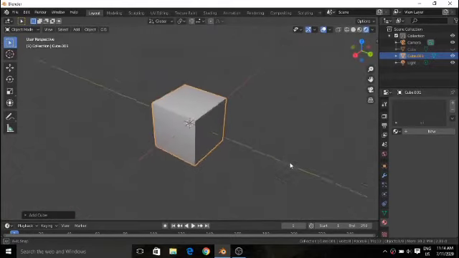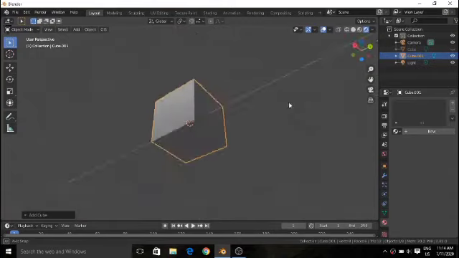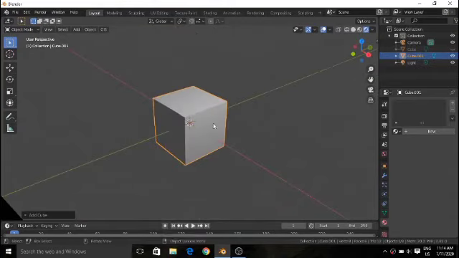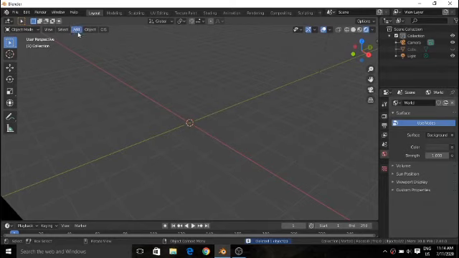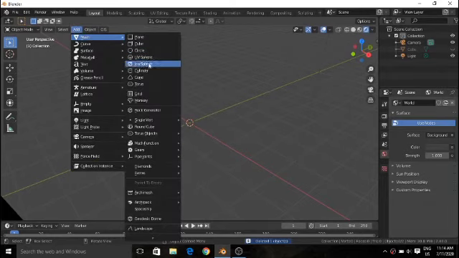Today I am going to show you how to make a low poly pine tree. So let's get started. Let's start with deleting the default cube. Just right click on the cube and press delete, or you can also press X and press delete.